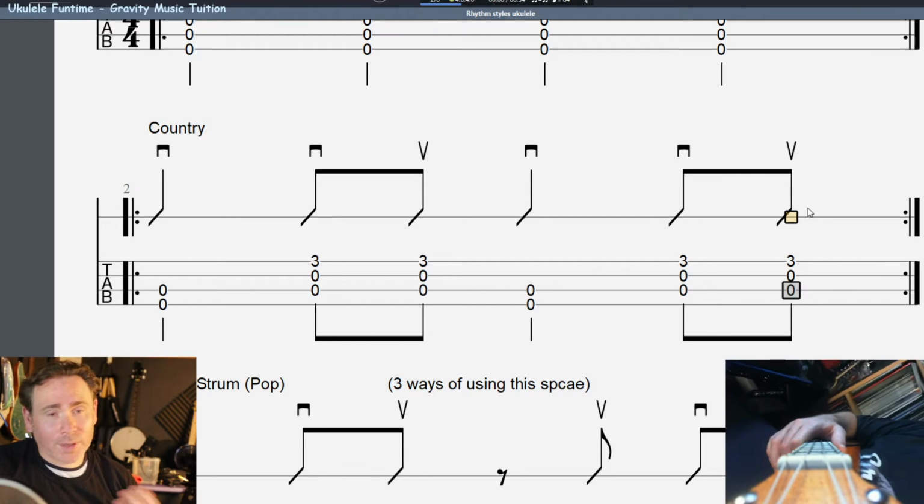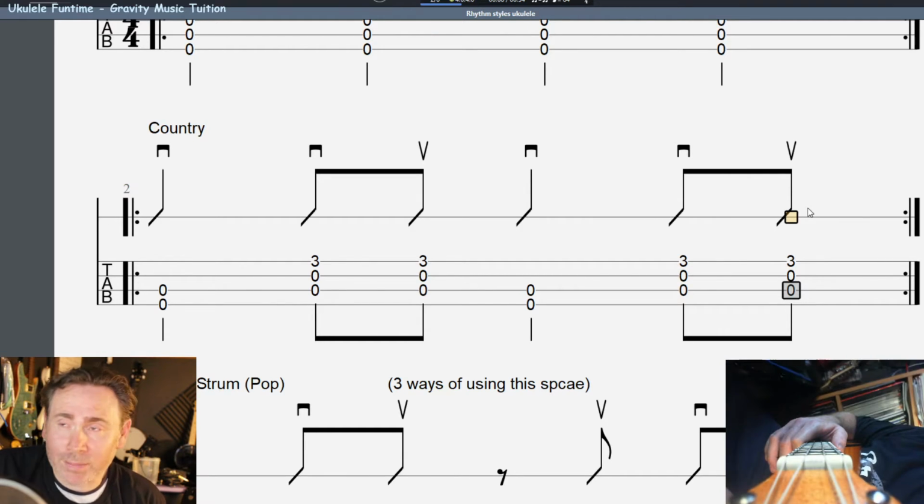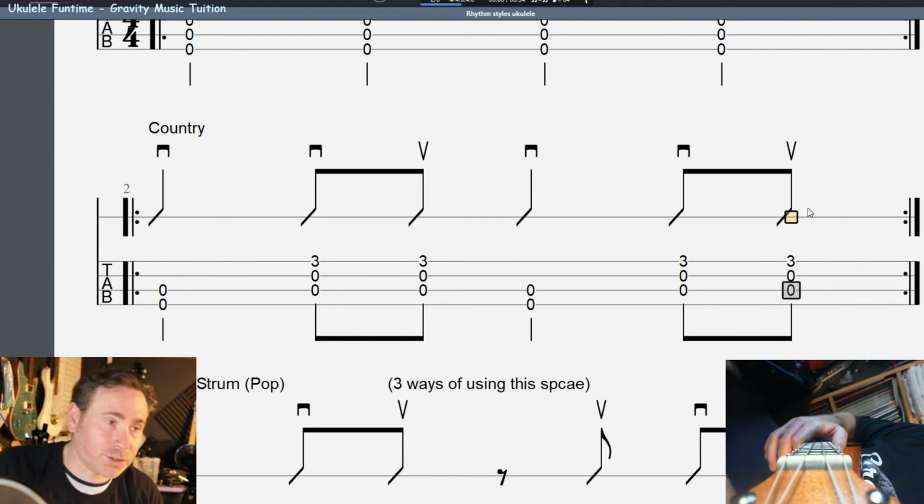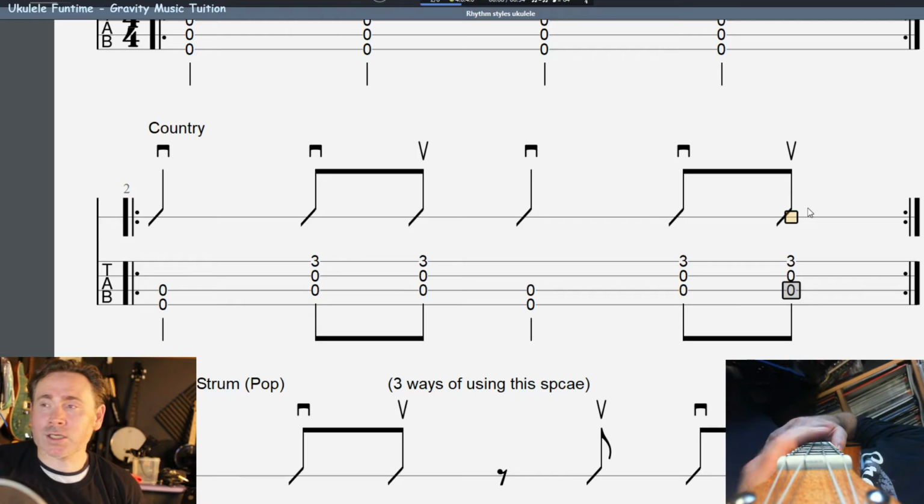You hear it's got a little bit of a bounce to it, and it very much reflects the country style of music. You hear it a lot in country songs. So that is the country rhythm.